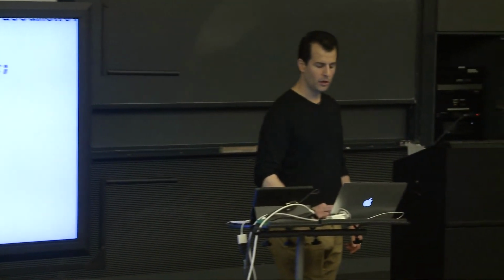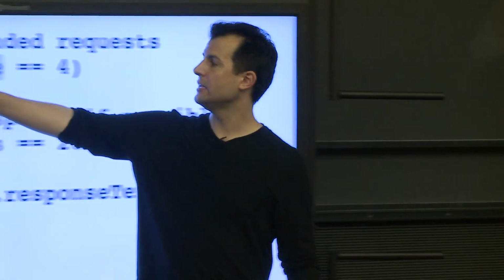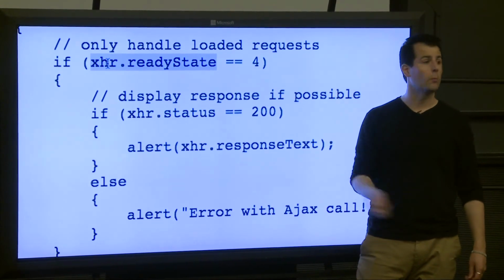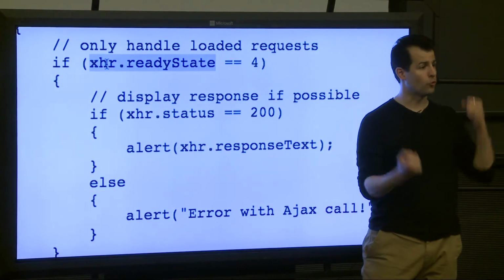What does handler do? It's pretty straightforward. It first checks this, and you would only know this from looking in the documentation, if the readyState value of the object is 4. So there's literally a cheat sheet. 4 is good. 4 means the whole thing is done. The request went, it came back, it's been examined, and it's ready for you.